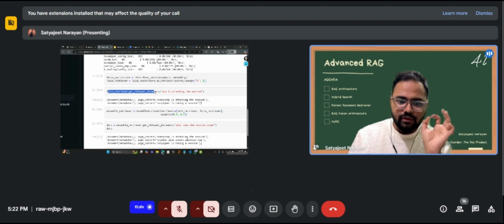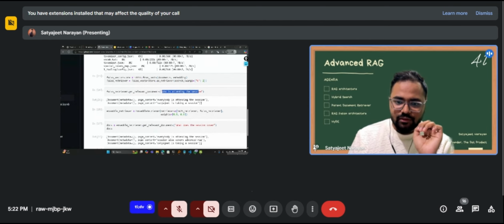Then I'm getting the relevant documents. LLM is not used here. I'm getting just the relevant document. Who is attending this session? And I'm getting, everybody is attending this session. So this is not the keyword based search. This is the semantic search, the vector search that I'm doing over here.